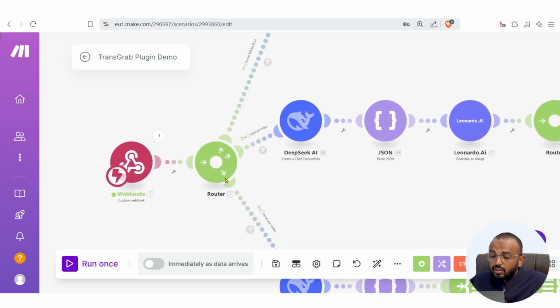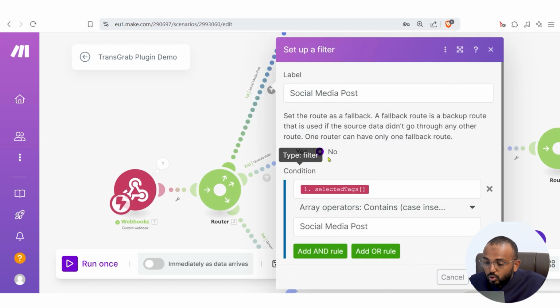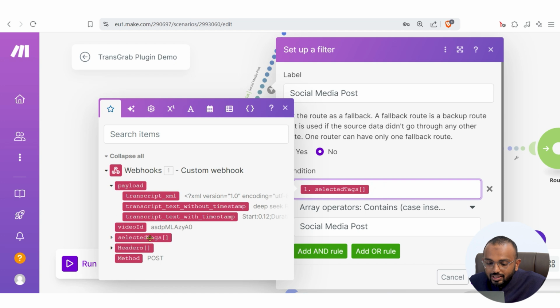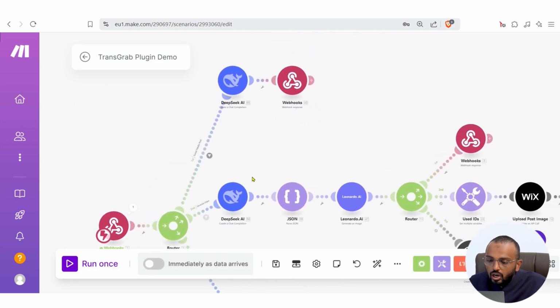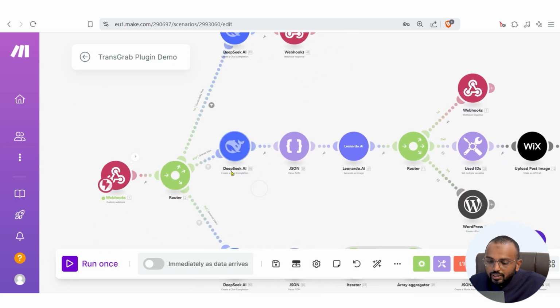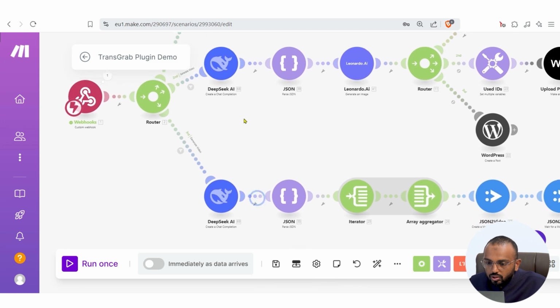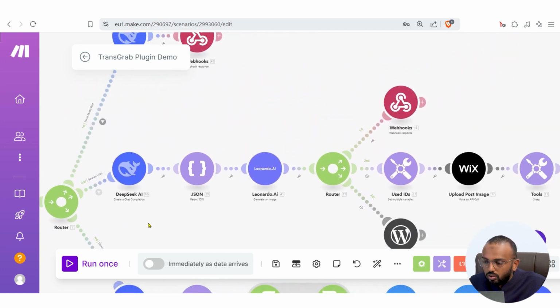So I've connected a router here to provide different condition based routes based on our tag, right? So we have one of the tags like social media post. So I map here the selected tag and provide the function array contains social media post. So if I have to generate a social media post, I'll do the operation here. If I have to generate a blog post, I'll go along this route.